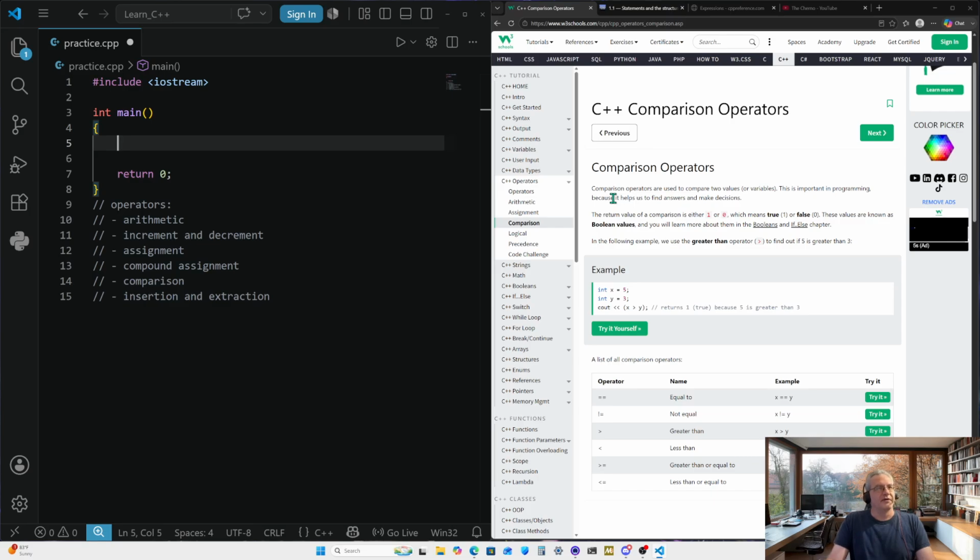So anyways, comparison operators are used to compare two values or variables. This is important in programming because it helps us to find answers and make decisions. The return value of a comparison is either 1 or 0, which means true for 1 or false for 0. These values are known as Boolean values, and you will learn more about them in Boolean chapters, according to this lesson right here. In the following example, we use the greater than operator.